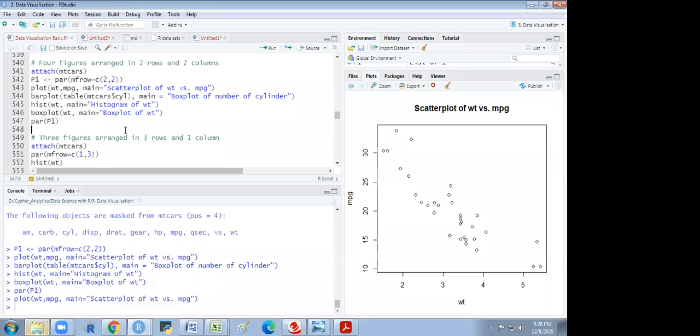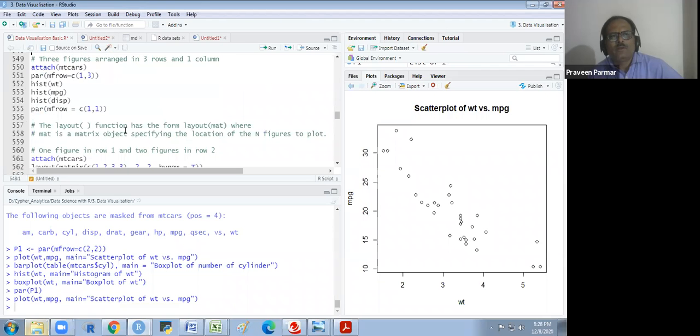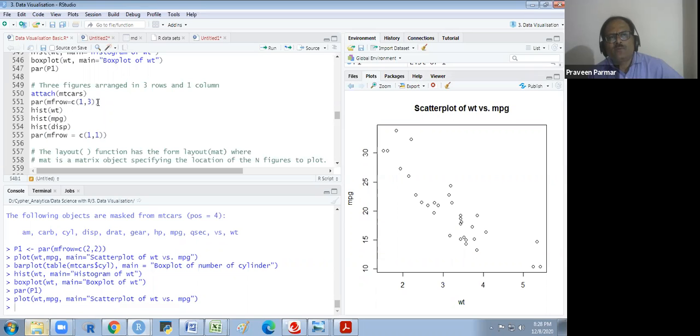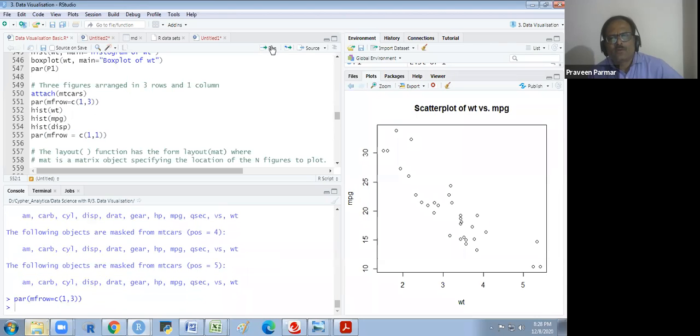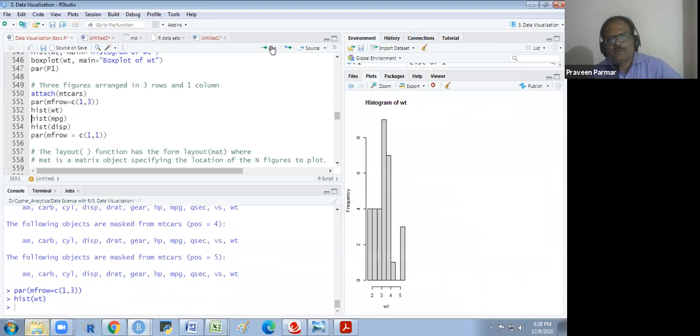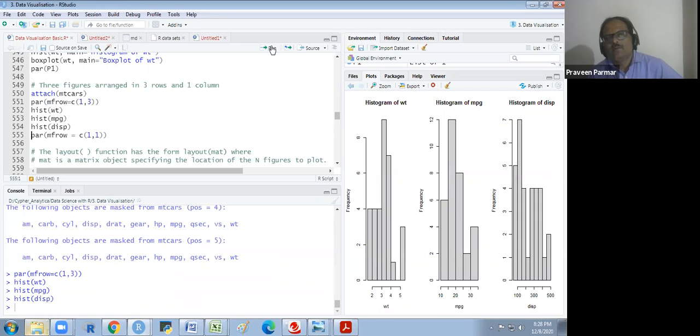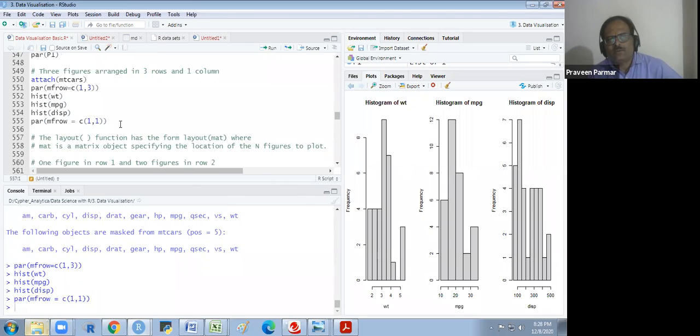Here also I have created MF row 1 by 3. So you see, 1 row, 3 columns. Got it? And then I have taken 1 by 1. We could set the default in this way also. You will write 1 by 1, and the next figure will be 1 by 1.